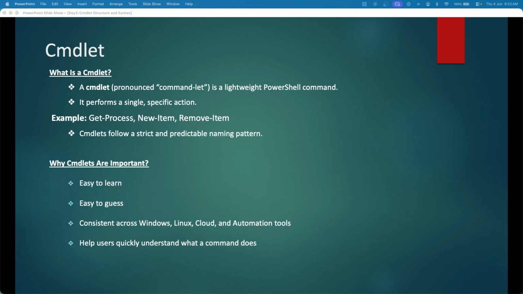You want to create an item like a folder, a directory or a file, so you are creating something new. Then we can easily guess New-Item. If you want to delete something, remove it from a specific folder or file or whatever it is, then you can predict the easy Cmdlet as Remove-Item. These Cmdlets are consistent across Windows, Linux, cloud and other automation tools as well, which really helps users quickly understand what a command does.